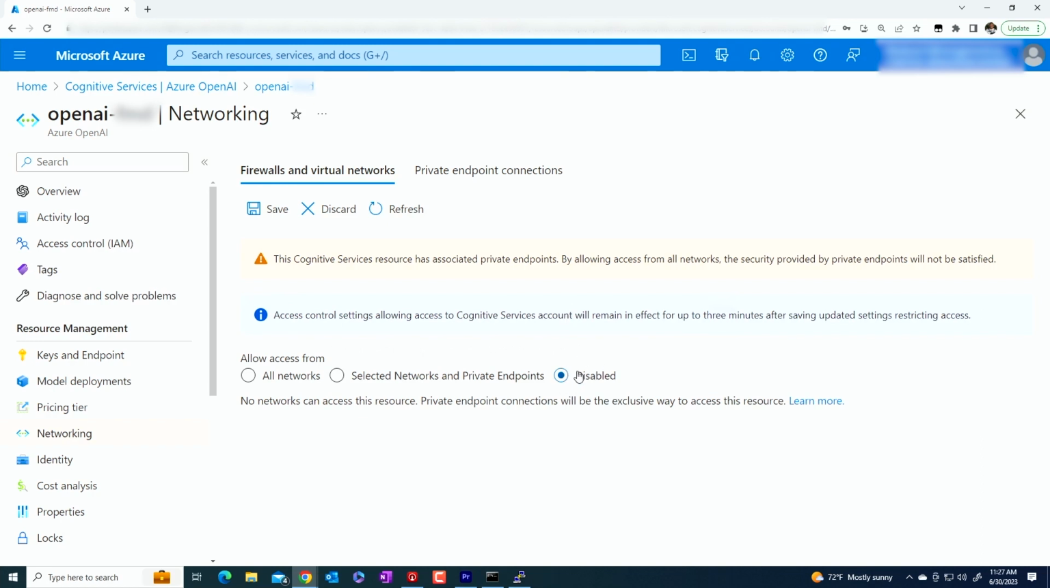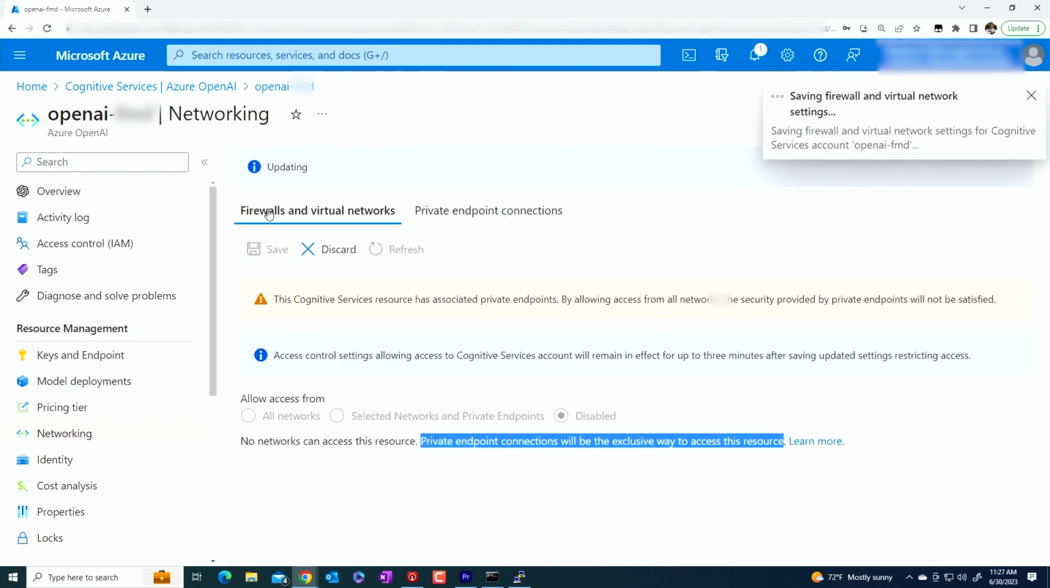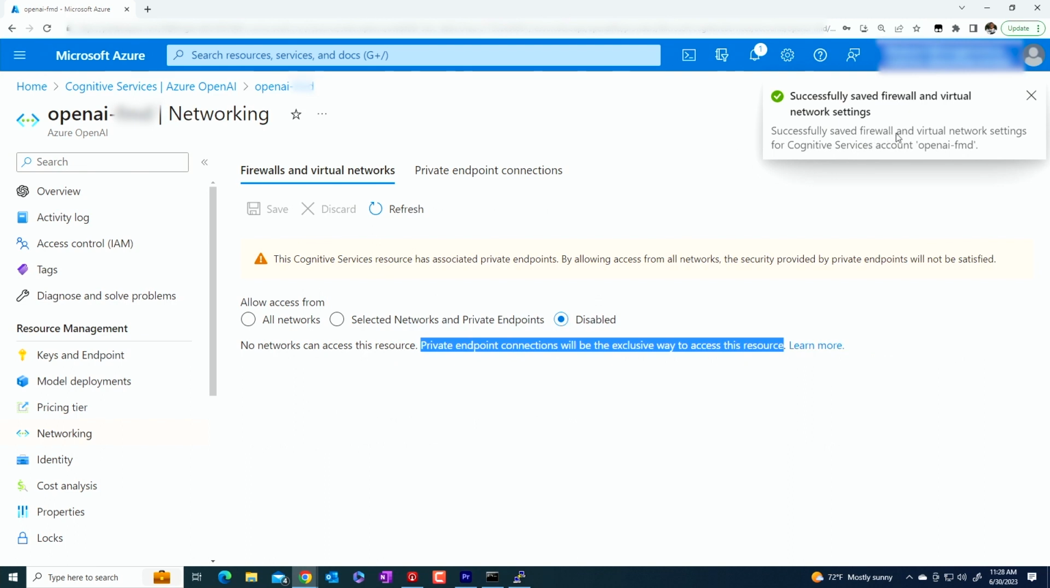Once I set it to disabled, it says no networks can access this resource. Private endpoint connections will be the exclusive way to access this resource. So in other words, only private endpoints can access this resource when you set it to disabled. So I'm going to set it to disabled, and I'm going to save it. Okay, now this is saved.